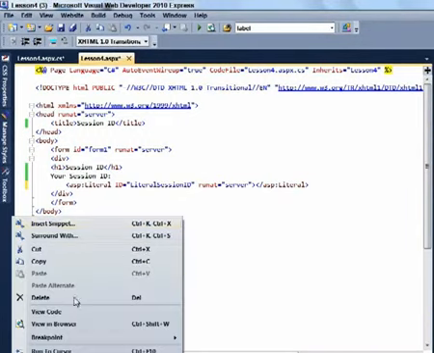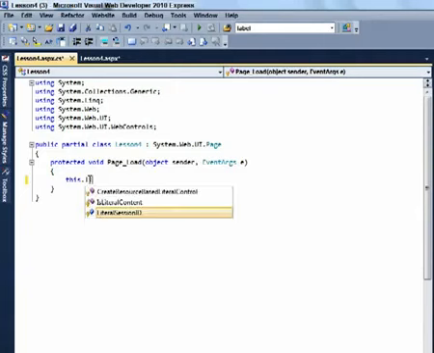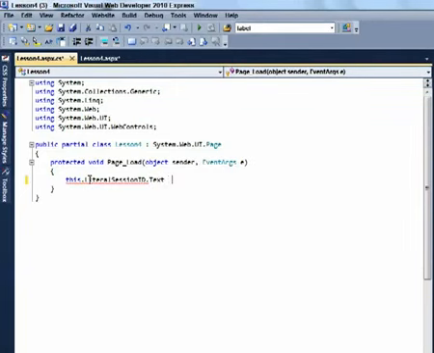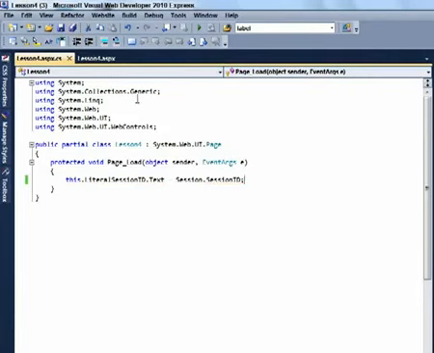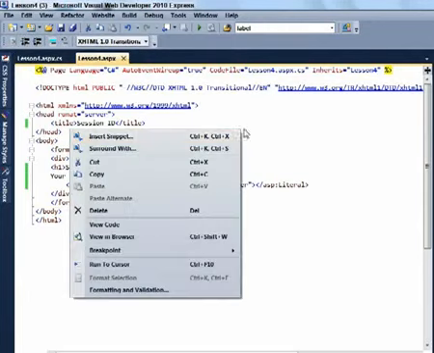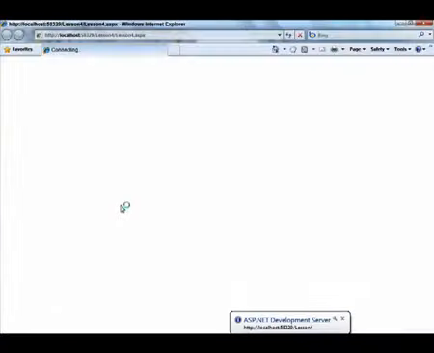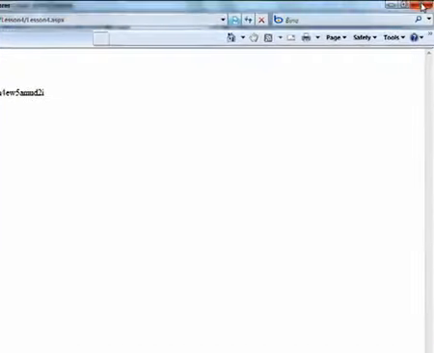Right-click the page to select View Code and enter the following code into the page load event. This.LiteralSessionID.Text is equal to Session.SessionID. View the page in the browser, and you can see the session ID is this long, complicated string.